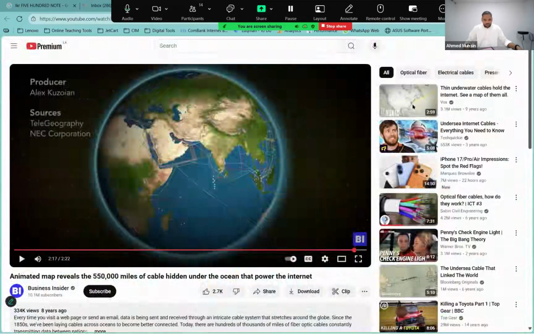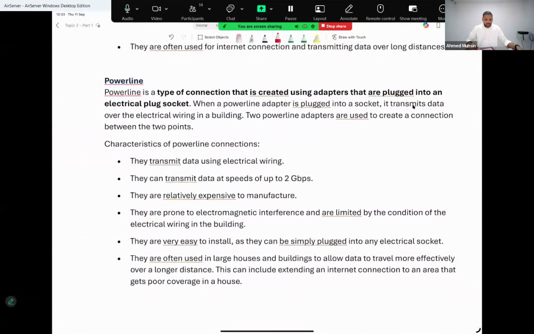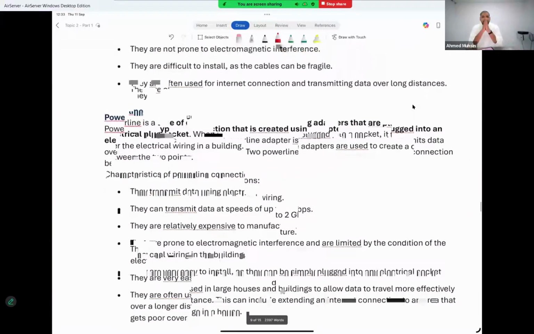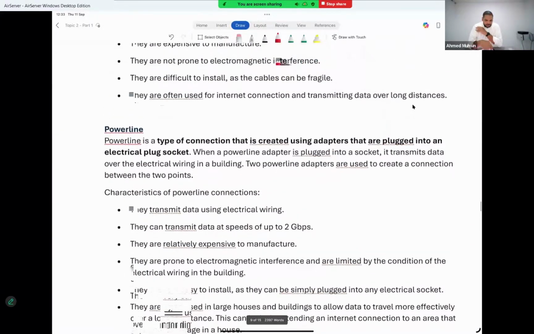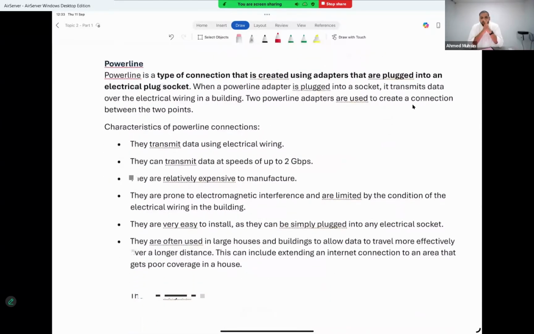Now, guys, something confusing is about to come up. Can you guys read the next one? Powerline. We have something called Powerline. It is a type of connection that is created using adapters that are plugged into your electrical plug sockets. You all know what plug sockets are. You all have plugs over here. You connect adapters to those plug sockets and you can create a network. Interesting. Let's see how this works.